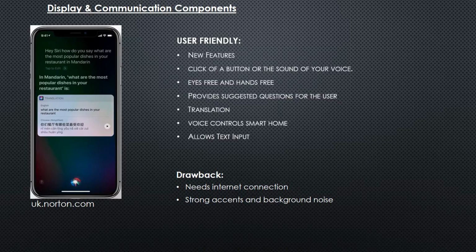She also has the capability of translating into 5 different languages, something that may not come up often, but it's nice to know that it's available. She also has the functionality of controlling smart home through just your voice. So if you have smart home functionality such as a Philips Hue light bulb or a Nest thermostat, you can control it directly through her. It also allows text input, like I mentioned previously, which is paramount to helping people who have visual or audio impairments. She, however, is not without her drawbacks.